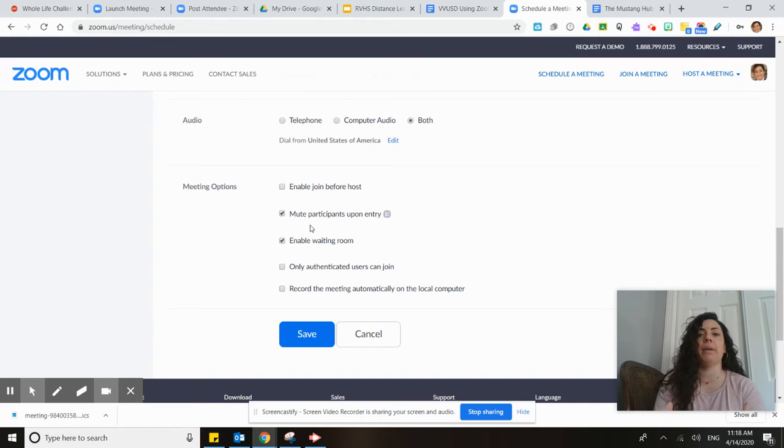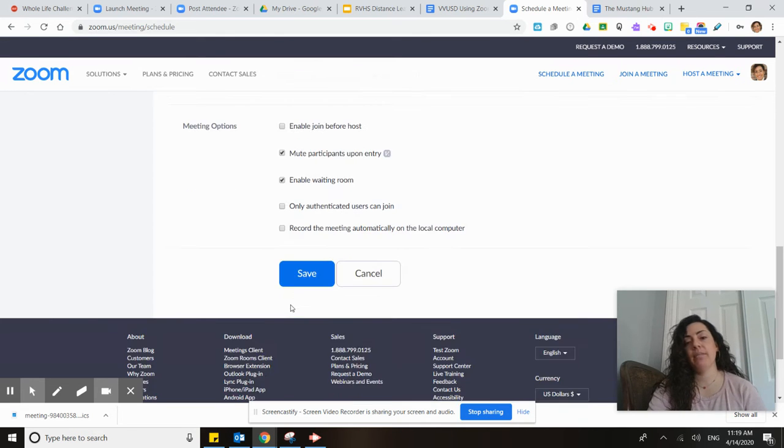That way, as they come in, again, just like a physical space, you don't want the students coming in and everyone's talking at the same time. So come in quietly, take your seats, and when I'm ready for you to share, the host, the teacher, you can unmute them. So mute them upon entry, enable the waiting room, and then you hit save. And so now you have your meeting created.